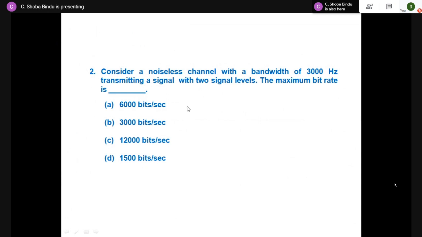Now we'll consider another example here. Just do it for yourself, I'll give you a minute. Consider a noiseless channel with a bandwidth of 3000 Hz transmitting a signal with 2 signal levels. Now the signal levels are just 2. So what is the maximum bit rate?